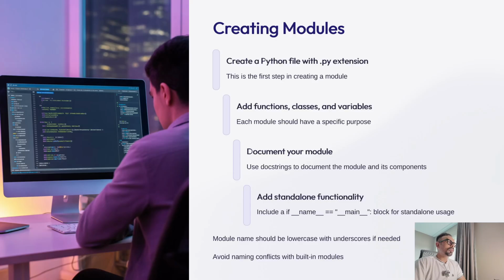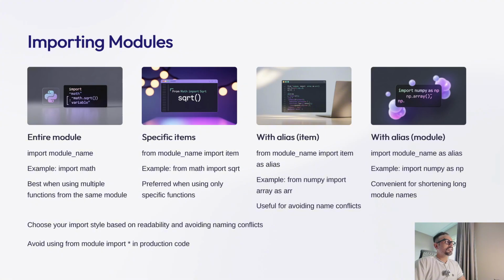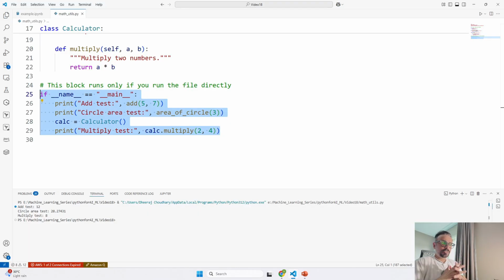Now let's understand how we can import modules. Python provides several ways to import modules, each with its own advantages. The basic import statement brings in the entire module under its own namespace. If you only need specific items from a module, you can use from module import and then the specific item that you're looking for. Both the module and imported items can be given an alias.